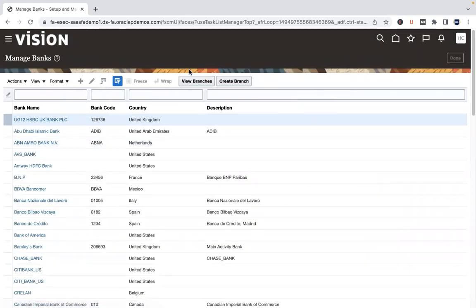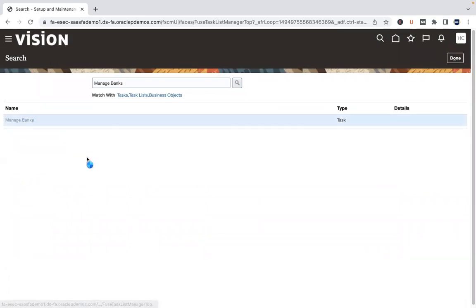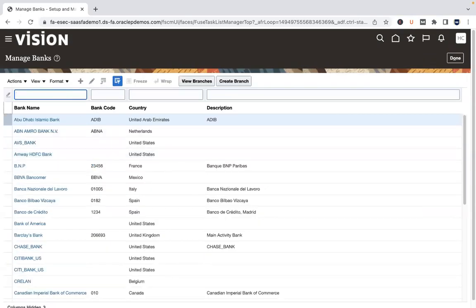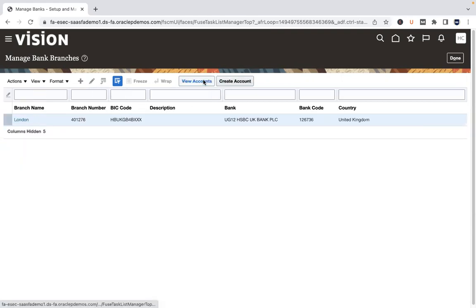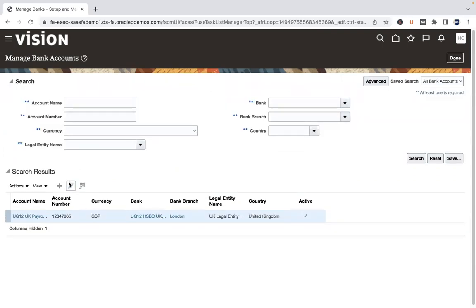So you can directly go to the manage bank screen. And in this particular screen, yes, you can define a bank, create a branch on it, and then you define an account in that particular branch and you configure all those details.